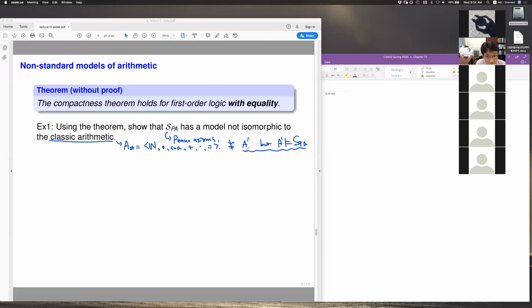So how should we do this? We're going to use the compactness theorem. What's the general plan? The general plan is using all the data that we are given here. We are given S of PA, and we also know that A standard is a model of it. Then we're going to construct some set of formulas S from here. And then using the fact that the classical arithmetic satisfies every Peano axiom, we will deduce that every finite subset of this S is satisfiable.